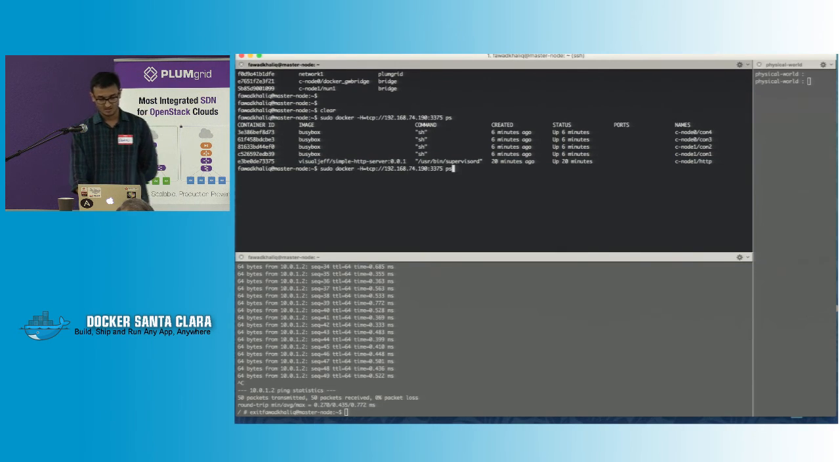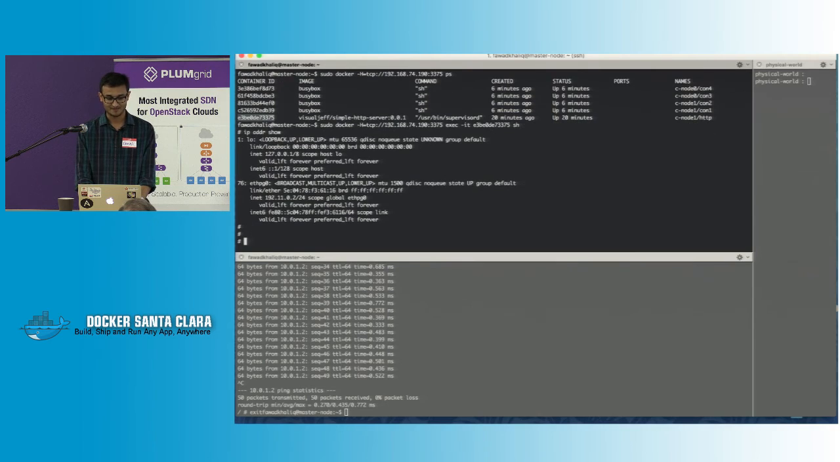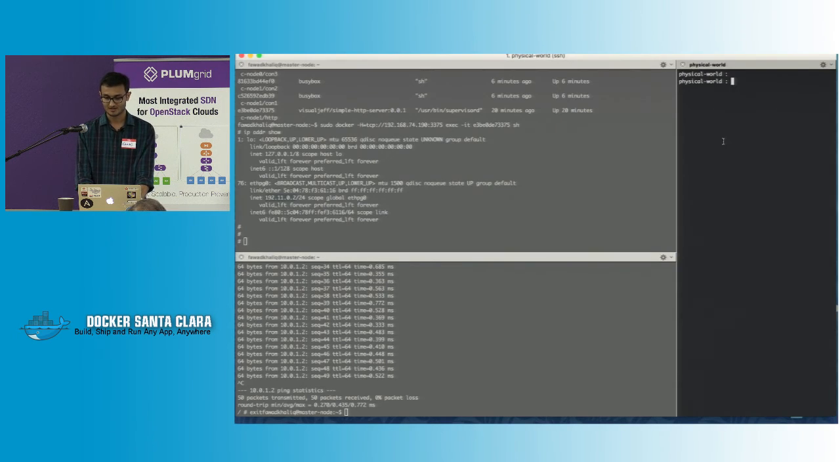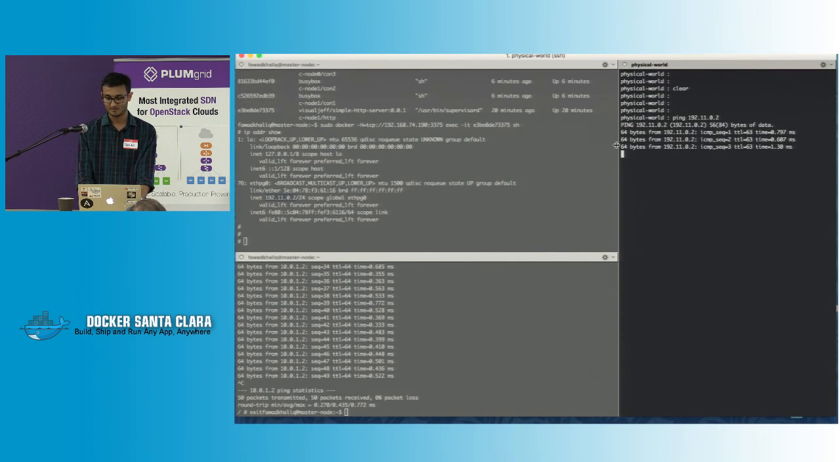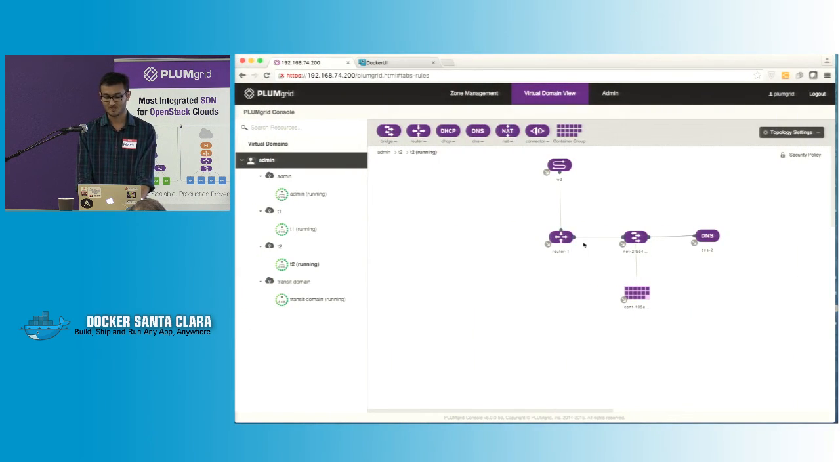OK, so I have an HTTP server running here. I'm going to log into this guy. Let's see its IP address. And let's try to ping from the physical, from the outside world, and see how that goes. And we'll go ahead and change some policies in there to see if the traffic stops and gets allowed, if I allow that later on. So let's see what IP address I have for this guy. The IP address is 192.11.0.2. Let's go ahead. I have another terminal over here, which is sitting in the outside world. So let's go ahead and ping this guy. And I have connectivity from outside. Let's go ahead and block the traffic by changing policies.